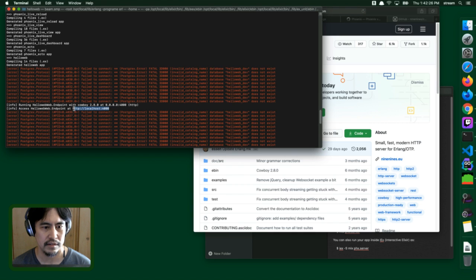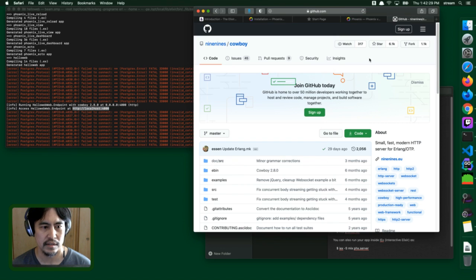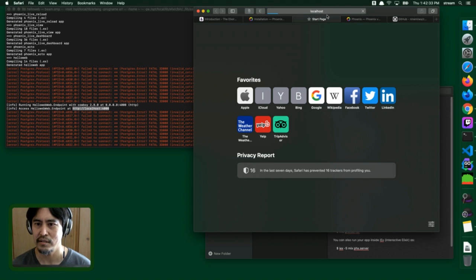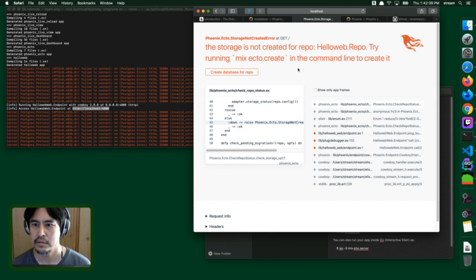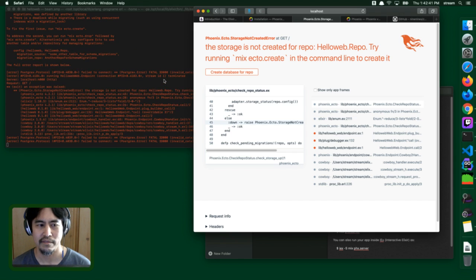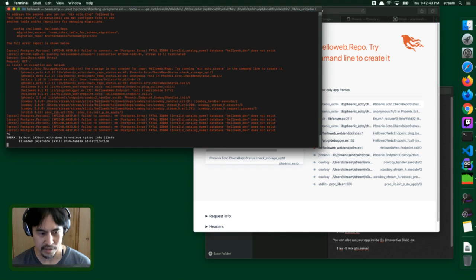Well, let's just see what this does. It's trying to connect, but it can't. I don't know if it needs to connect or not. Let's see here. All right, well, it does want me to create something, so I guess we'll do that. Abort.